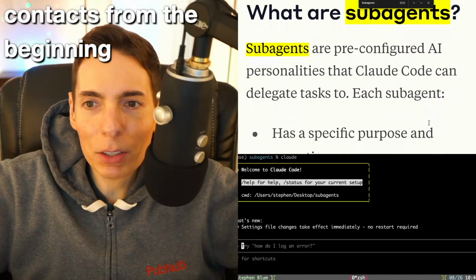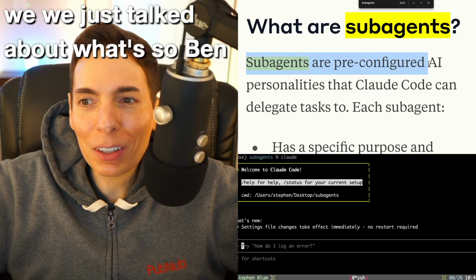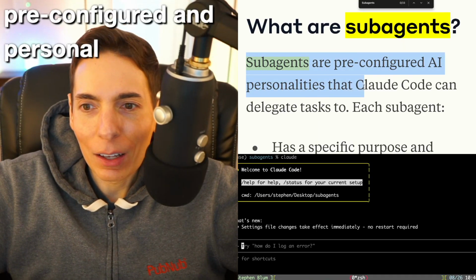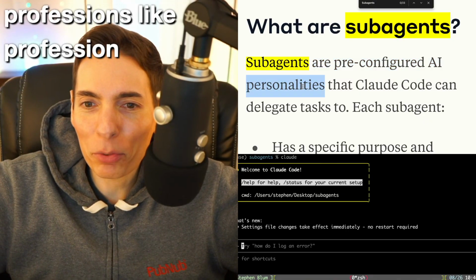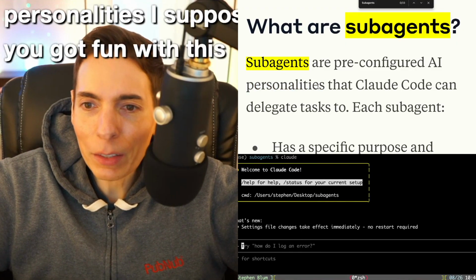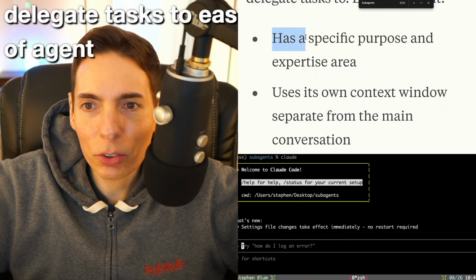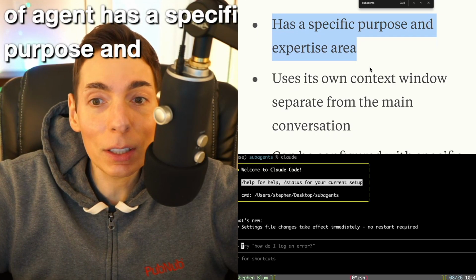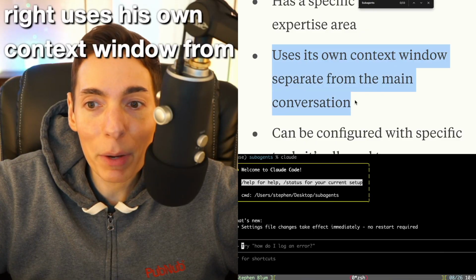All right, what are sub-agents? We just talked about what sub-agents are: pre-configured AI personalities. I guess you could call them professions, like different professions. They could be personalities. I suppose you could have fun with this. Claude Code can delegate tasks to them. Each sub-agent has a specific purpose and expertise area. It uses its own context window separate from the main window.